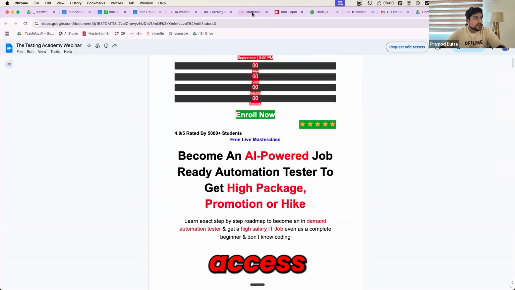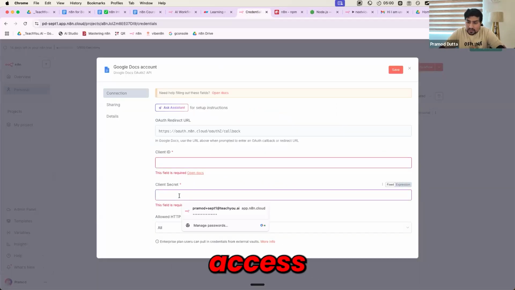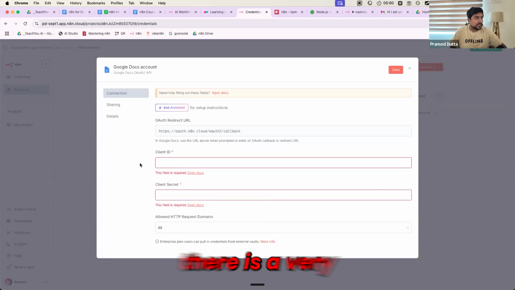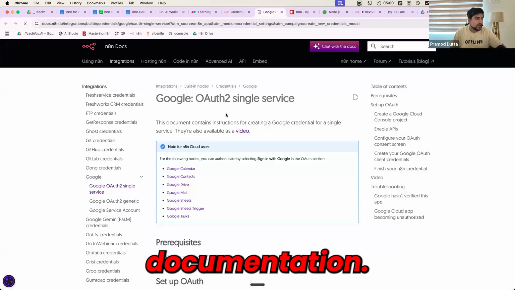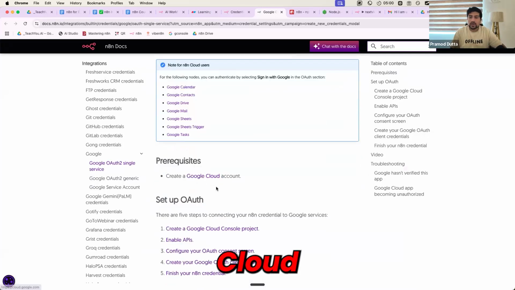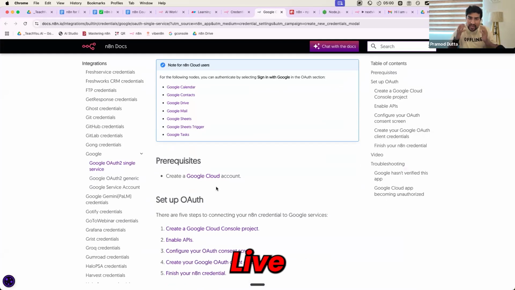I need to get access to the credentials for this. To do this, there is very good documentation which they have given, which is this documentation. You need to go to Google Cloud and do it. Let's do one thing. Let me show you how you can do it live with me.